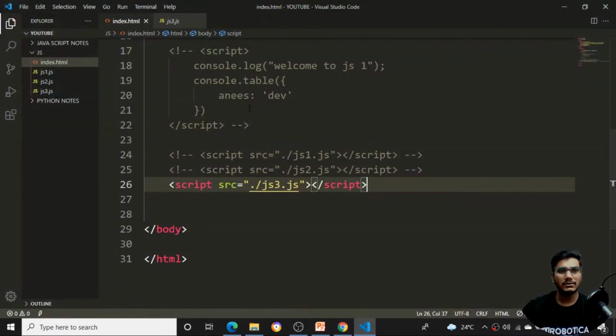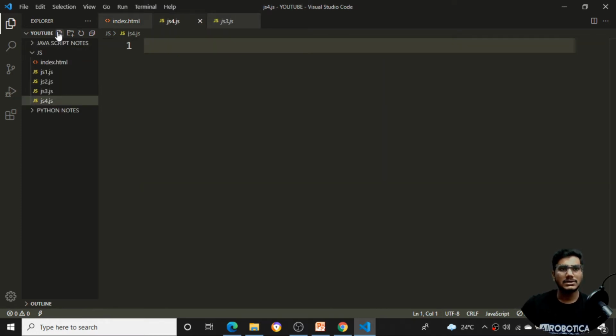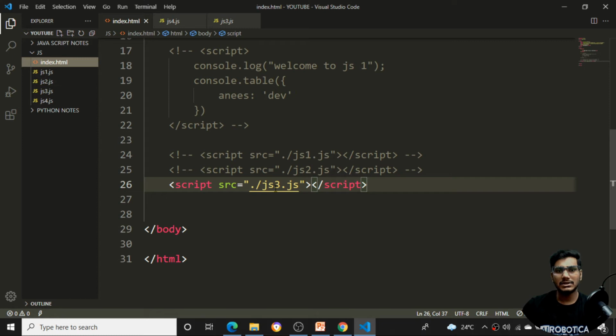So I'll just come back to this folder and create one more file inside my JS folder. I'll name it js4.js. Then I'll come back to my index.html file and change the script to js4. Once I save this, the JS file will be accessed.